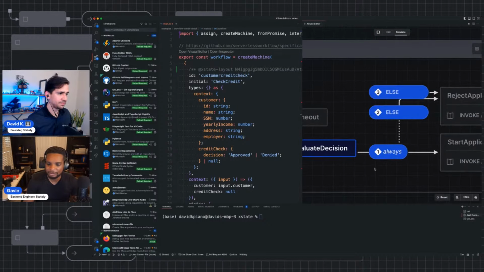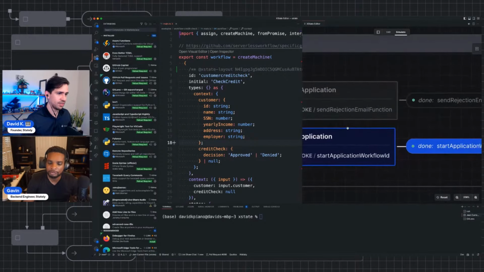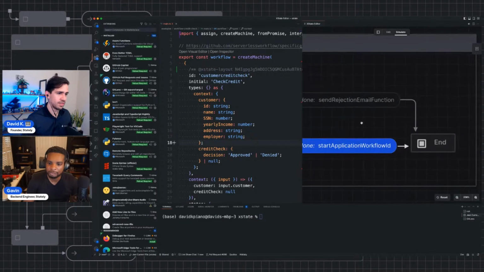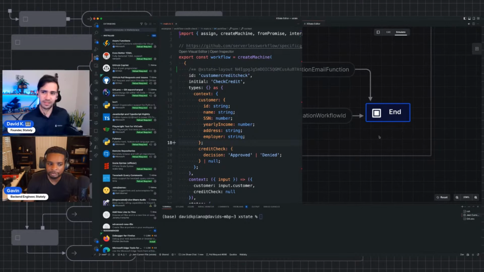And you're going to see here, it looks a little weird. That's because this is not updated to support XState v5, but just know that there's conditions here. And so based on the condition, we could either be starting the application or rejecting the application. And then once those are done, we reach the end. And so that's the explicit end state that I was talking about, or the final state, rather.